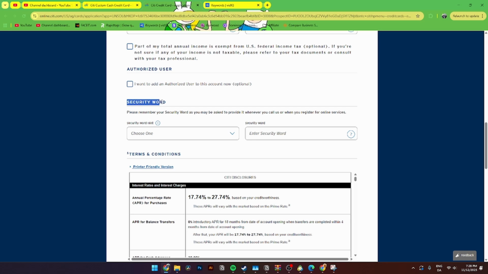From here, you also need to enter a security word so it's easier to find you when you call Citibank or register for the Citi online services. So you can just choose your security word hint and then enter your security word right here.